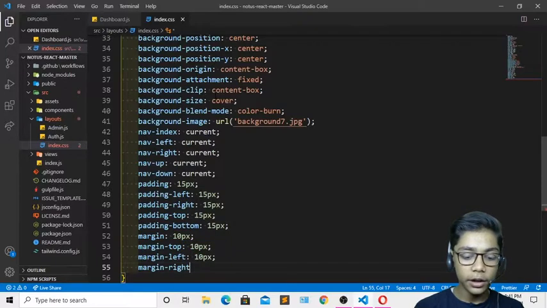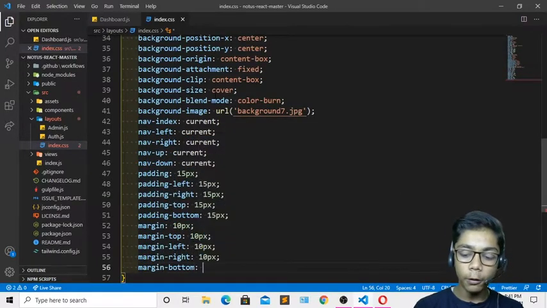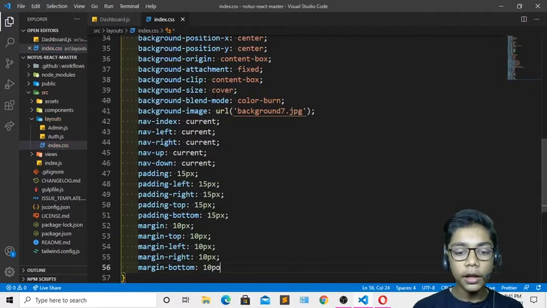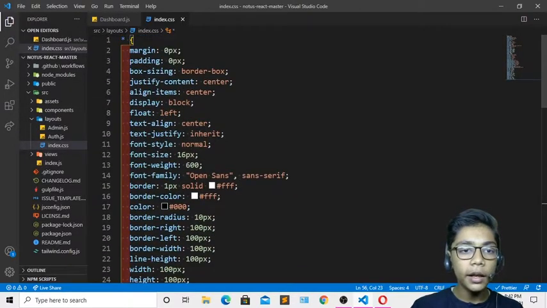Then write a margin right which should also be 10 pixels, and margin bottom which should be 10 pixels again. So now when you define all these things, I will be hitting save. Now here you have done it. You will be thinking why I've written this sign.